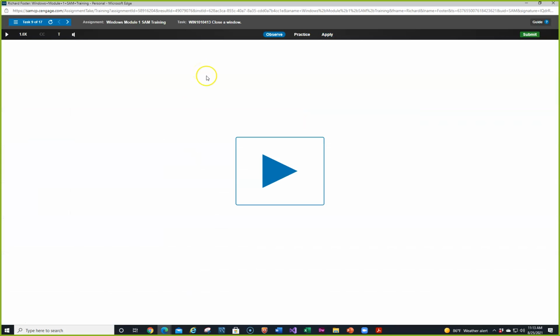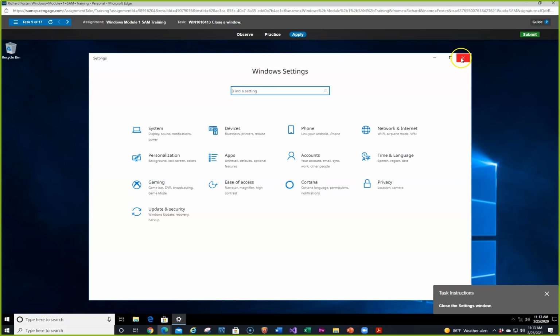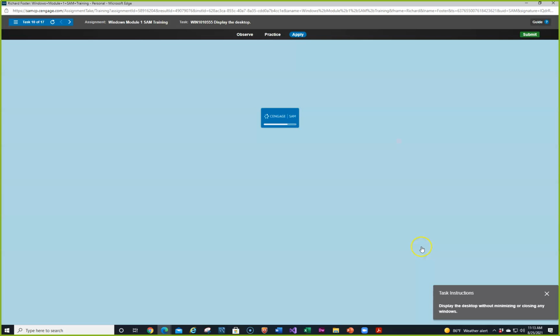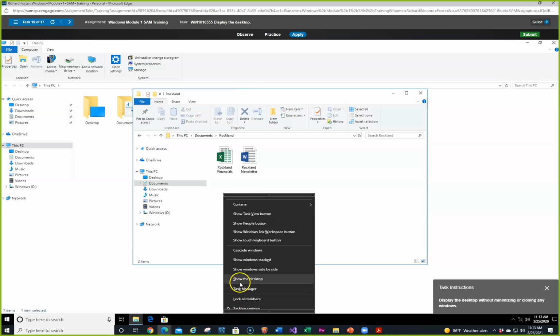Close a window. All right, well, that hopefully should be fairly easy. If you want to close a window, just click on the X here. And most of these things you probably all know. Display the desktop. It's really a lot easier than you think. The easiest way to do it is, and there are other ways, just right-click on the taskbar and choose Show Desktop.